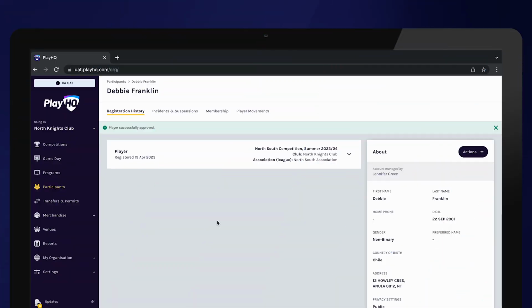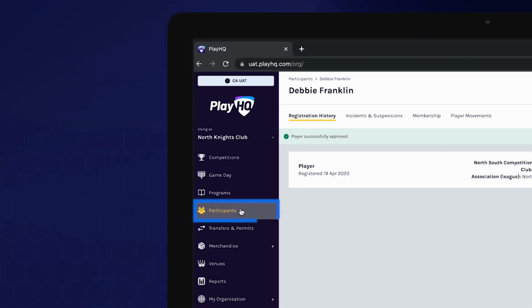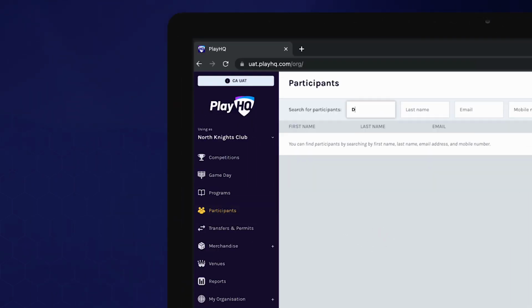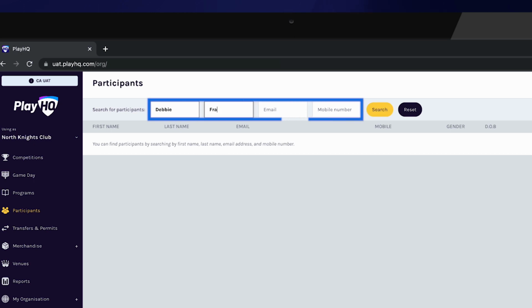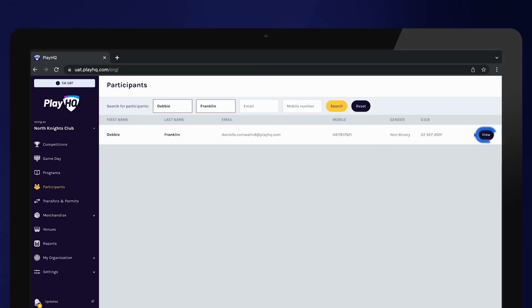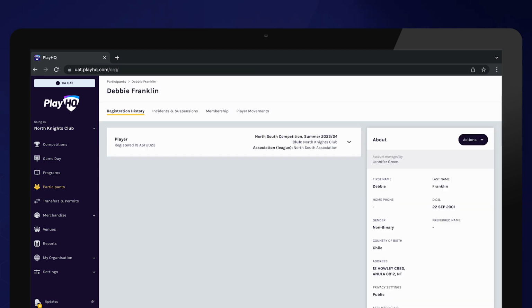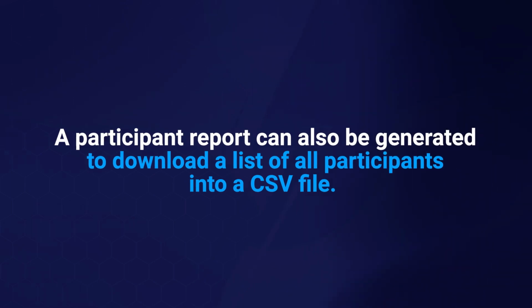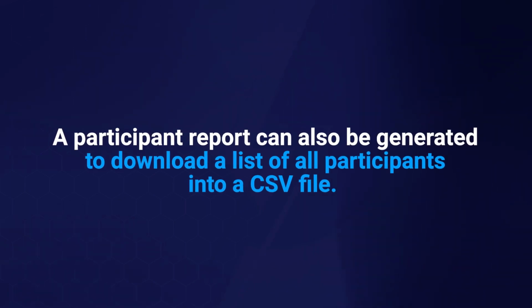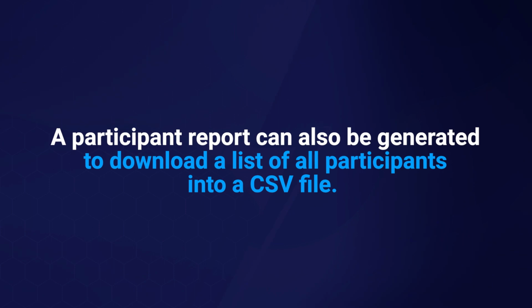You can also access a participant's profile by navigating to the Participants tab from the main menu. From here, you can search for a participant using the search fields. Select View to open up the same view of a participant's profile, which we saw earlier. A participant report can also be generated to download a list of all participants into a CSV file.